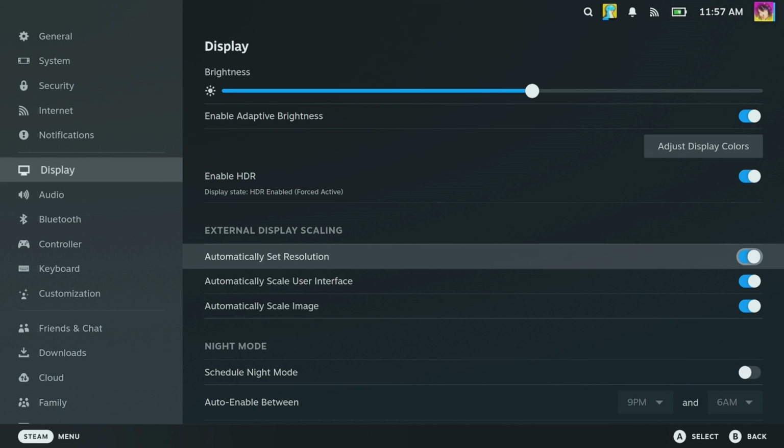You can also enable and disable HDR. Yes, this includes the LCD Steam Deck. You know, the LCD Steam Deck that doesn't have HDR in its main display. You can plug that into an external display that supports HDR. So yes, you have all of these extra options.